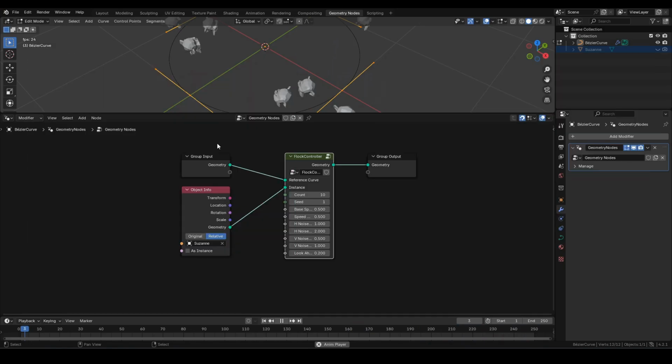For the next episode, I'll be making a goldfish mesh and animation from scratch with just geometry nodes. Hope to see you then.